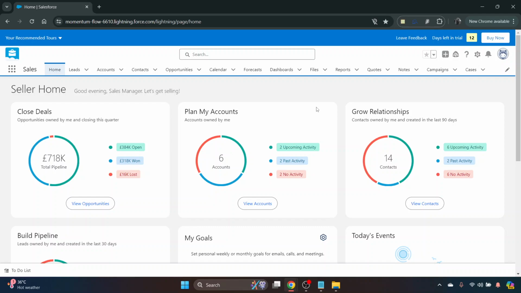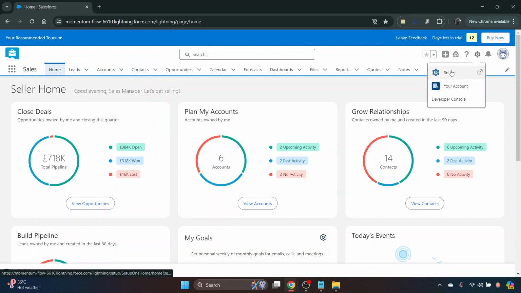Right then, what I'm going to do here is show you how to create a new object on Salesforce. So that's all the different things you see here along the top, like leads, accounts, opportunities, things like that. So go to Setup, click on the gear icon. That'll open in a new tab.